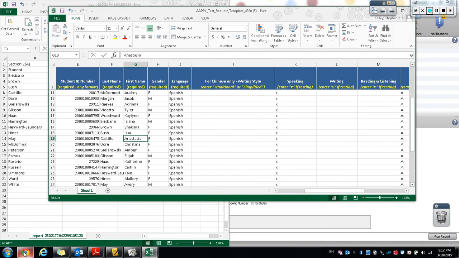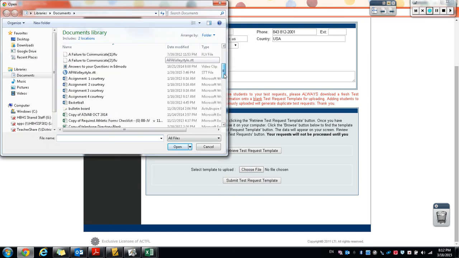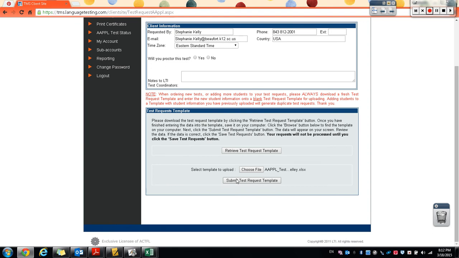save the file, and then when you come back in here, you upload by choosing your test file. I have mine on my desktop right now. So that's Apple Test Request Template Kelly. Open. and I submit it there. But I'm not going to do that until I've talked to Charlie about changing my name.